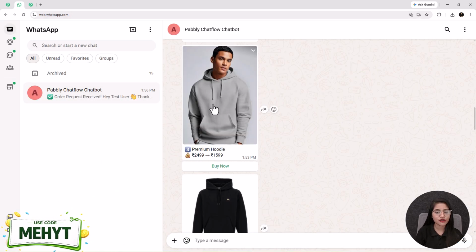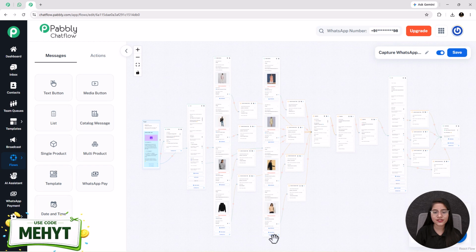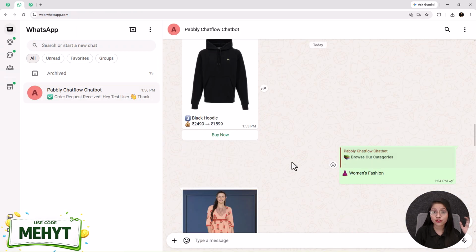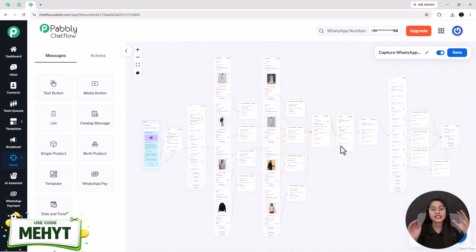Now let me show you the flow of this chatbot. See, I have designed this flow inside Pabbly Chatflow Flow Builder. In real time, this flow works like this, and trust me, the creation process of this flow is the simplest thing that I have ever done. I'll walk you through each and every step. So without wasting any time, let's get started.